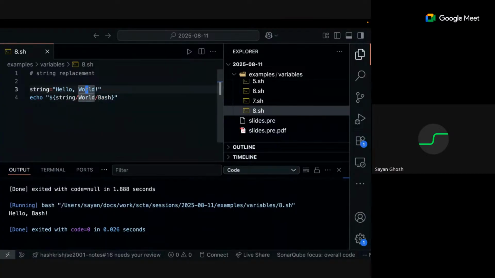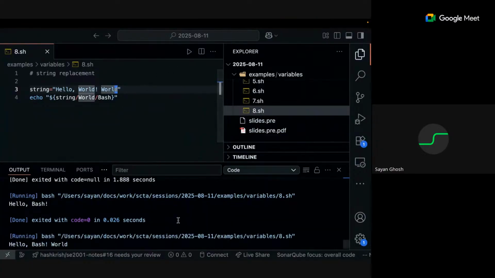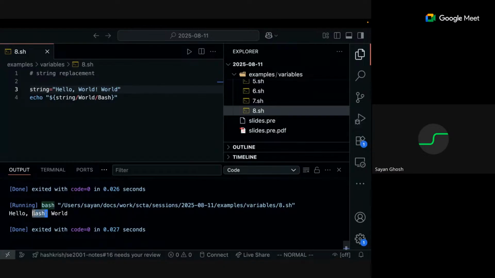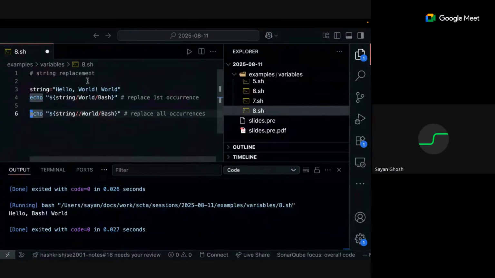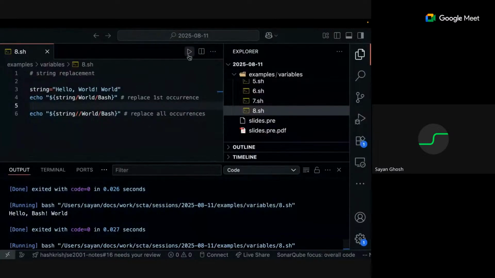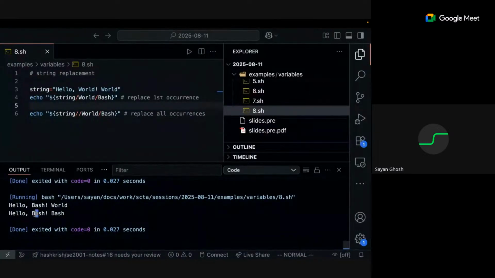So this will do it only once. And let's say I also have world here. If I run this, you will see that only the first occurrence is replaced. So the single / will replace only the first occurrence. But you can also replace all the occurrences by putting 2 / here. So you can see here both the first and the second one are replaced with bash.